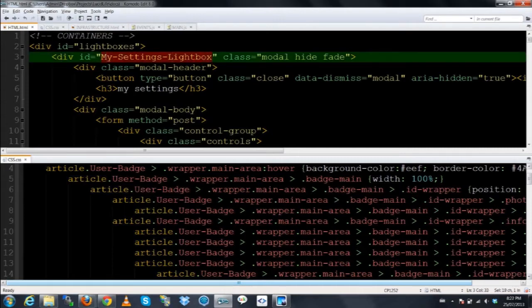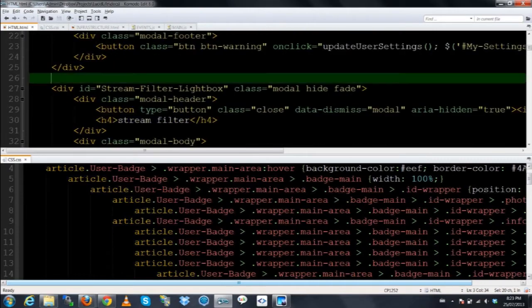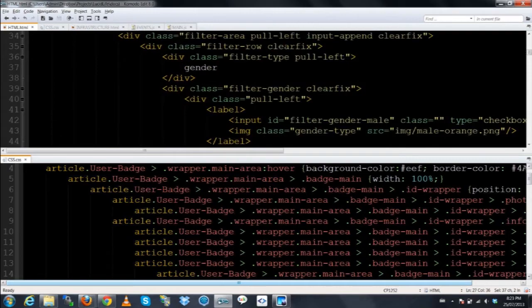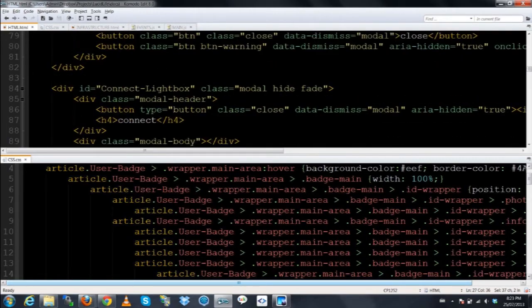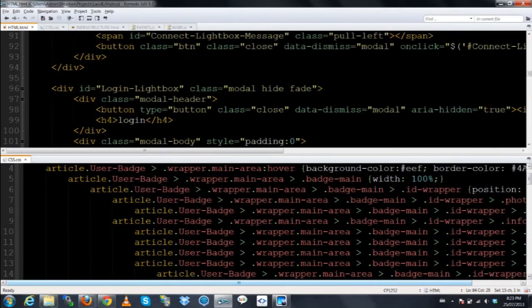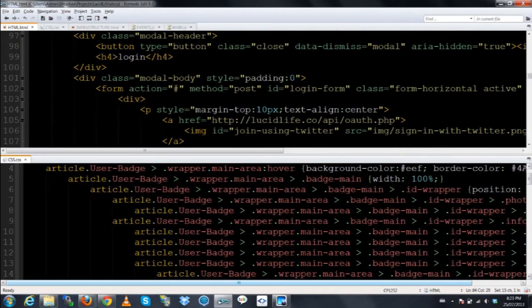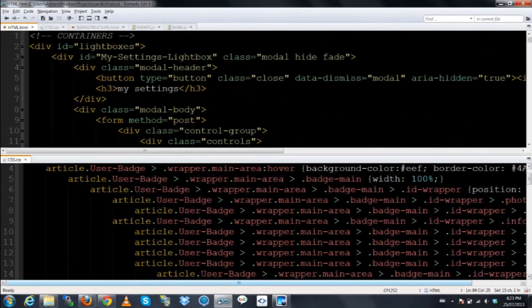Here we see the My Settings lightbox. Next, we're going to see my Stream Filter lightbox. Down here, we have some other stuff. What do we have? The Connect lightbox. Whenever you click on a badge, this is the lightbox that shows up that has all the information in it. And obviously the login lightbox. These are just what I call containers. They're containers for content, or containers for other objects and templates.